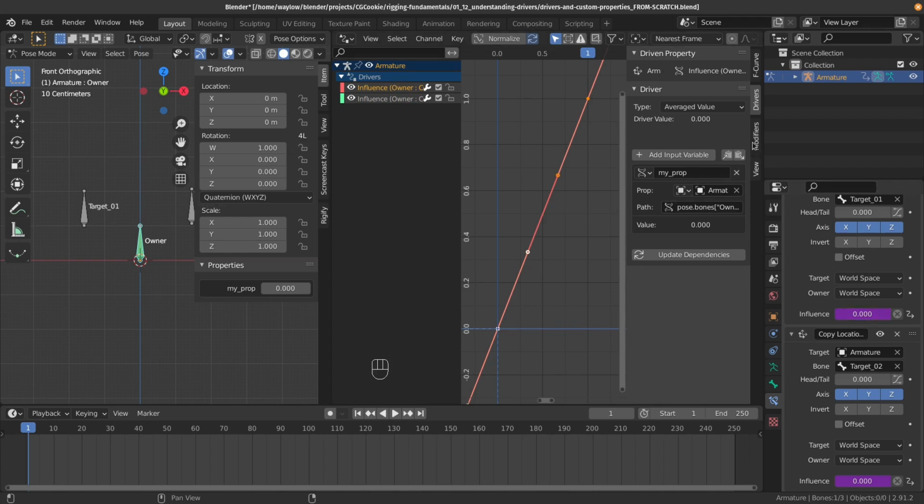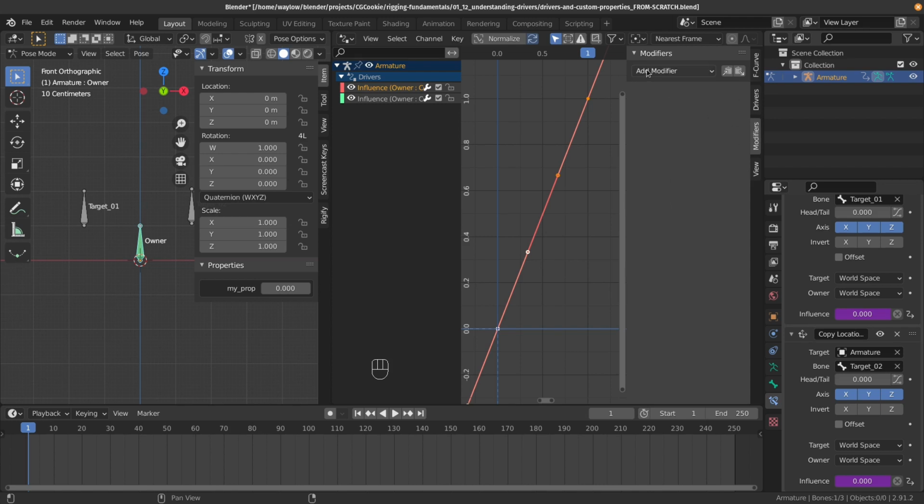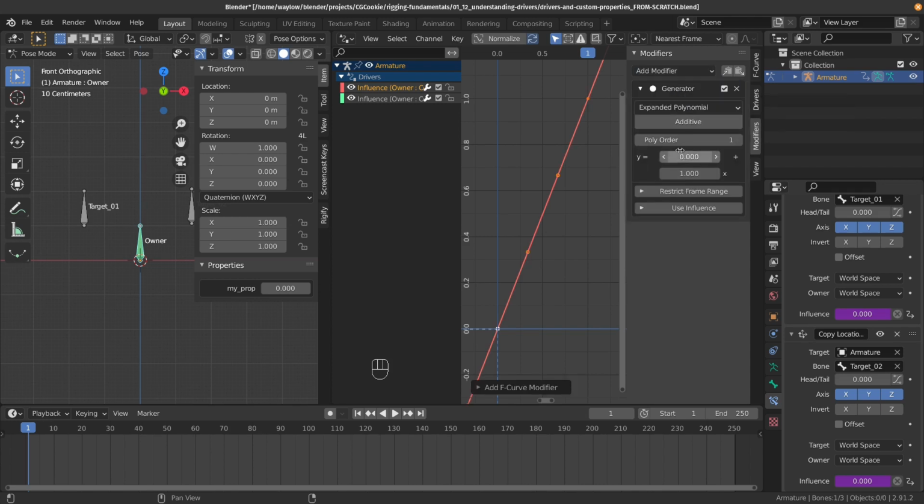And then I'm going to go to the modifiers. And I can add a modifier and click generator. And this is just going to be a polynomial expression, or y equals mx plus c. All right, so I can actually change this. Actually, I'll just mute that other driver so you can only see the one that we're working with. When you add this generator, it's actually taken over those keyframes and they're no longer there. And we're just working with this value here. So I can actually change this value.